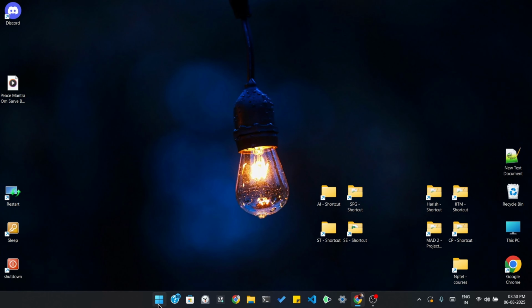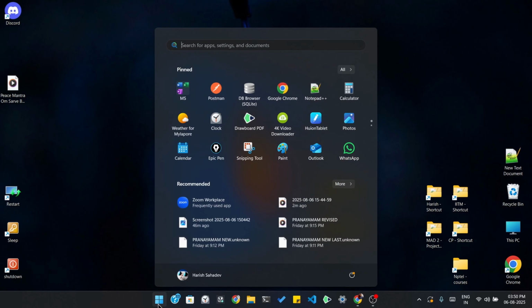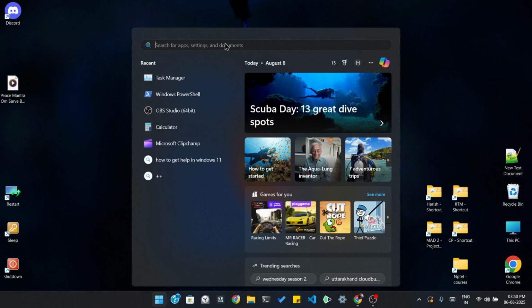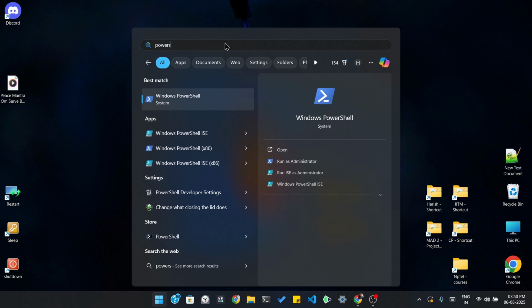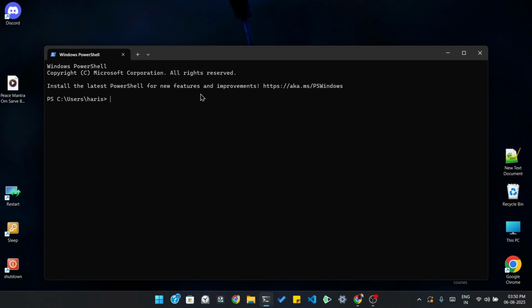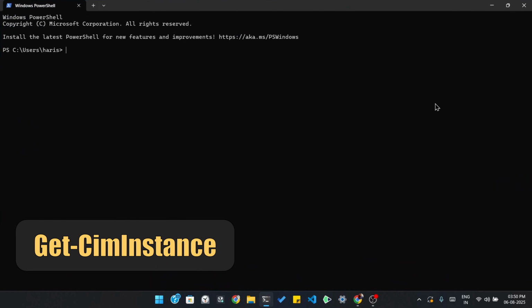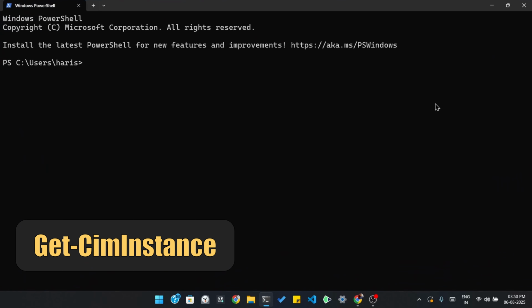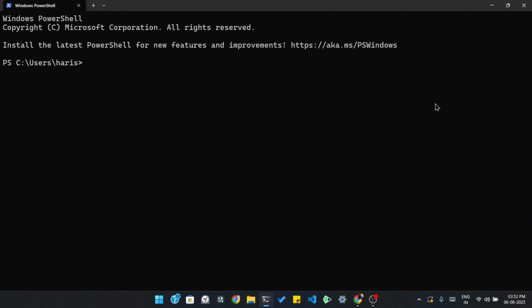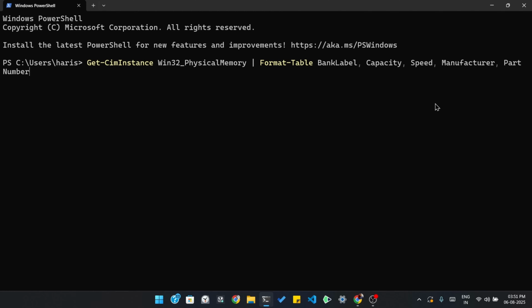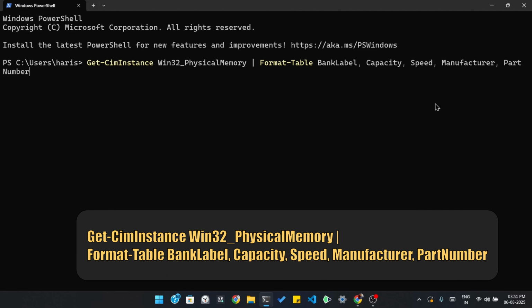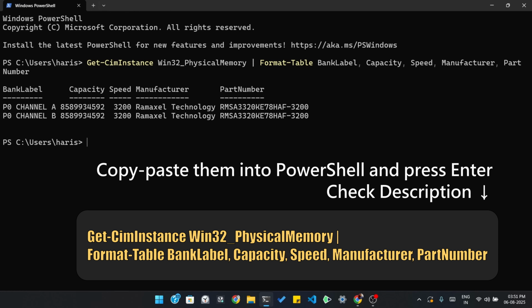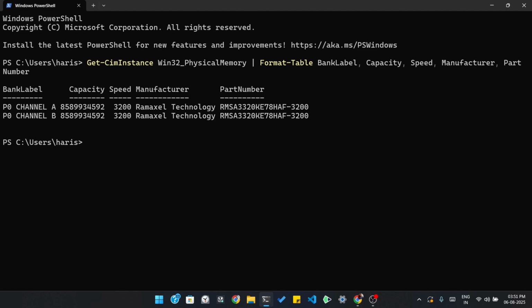The second way to check RAM stats is using PowerShell. First, open PowerShell from your Start menu. We'll use a cmdlet called Get-CimInstance. It queries the Windows hardware database and lets us read details like installed memory, slots, and limits. The first command lists each RAM module with key details. I'll put these commands in the video description so you can copy them easily.